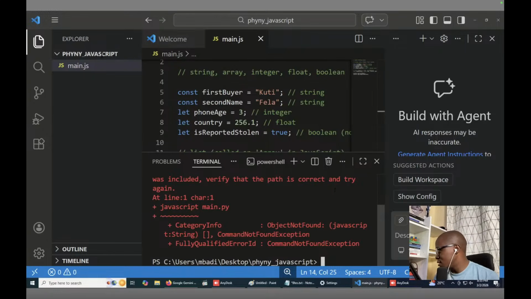Plenty of errors. I think the terminal is even confused. That is because, let me just do a quick check-in. Is there still a lag?